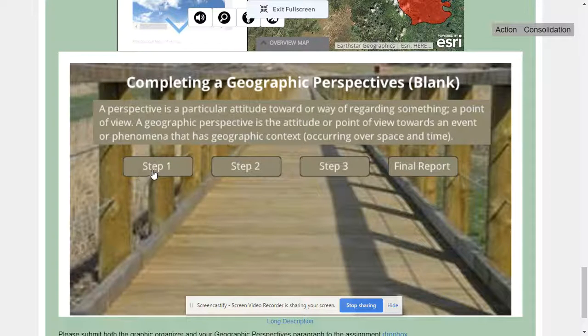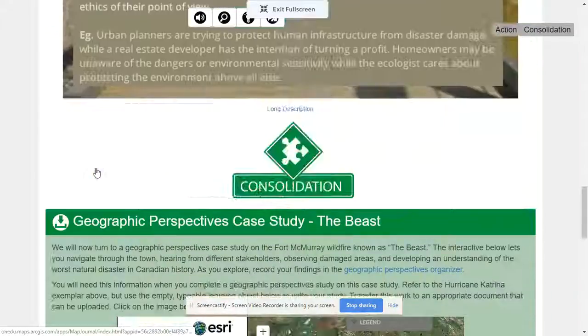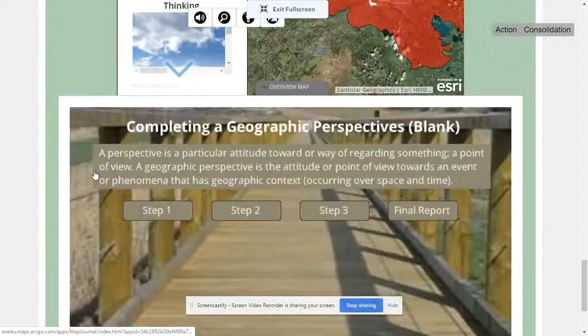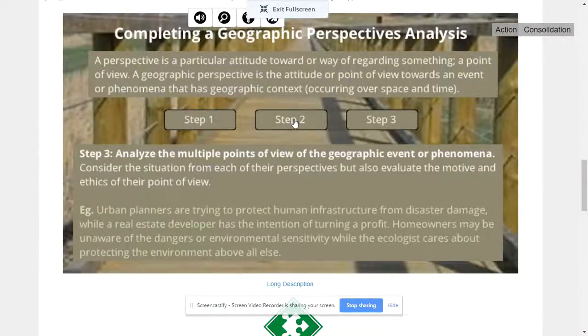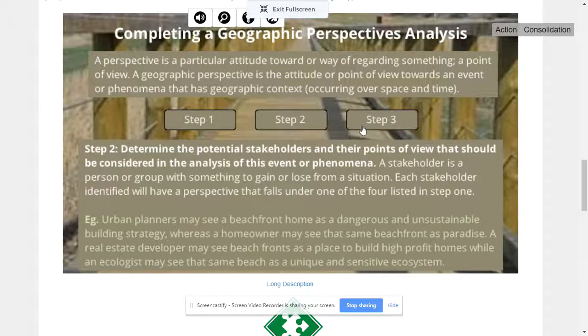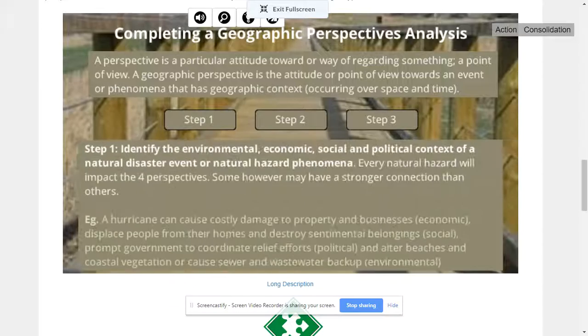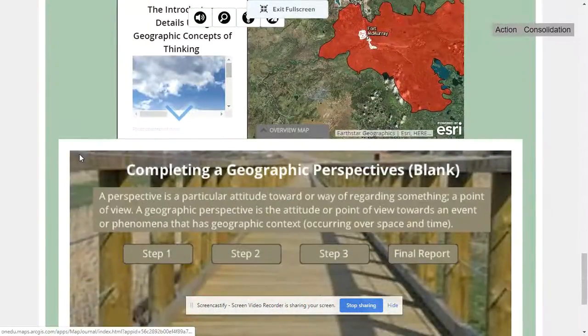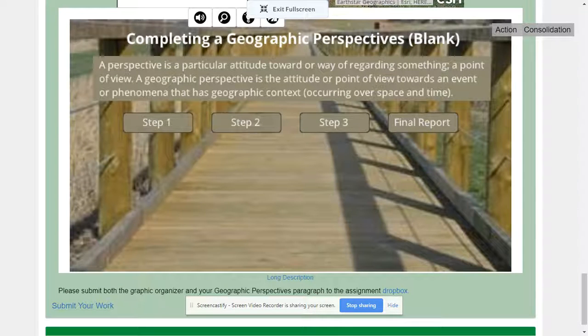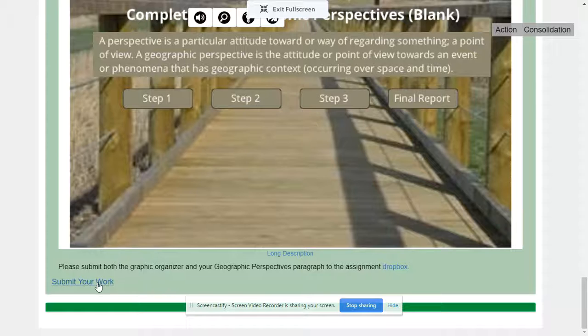Okay, do the 1, 2, 3 steps that match the 1, 2, 3 steps up here, right? So analyze, determine, identify, analyze, determine, and then at the end you're going to do the final report. Okay. All of this is going to get handed into me.